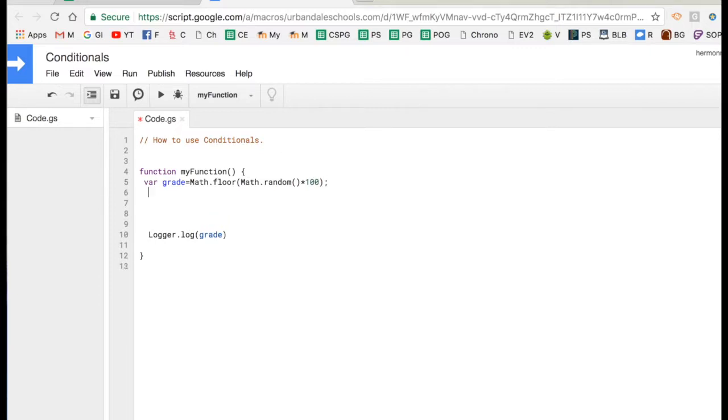Okay, so now I want to do some if statements to figure out what a grade would be. I'm going to go ahead and set up another variable called letter for the letter grade, and that's going to be a string. So I'm just going to set it up as an empty string right now, so I don't have to do the var every single time. Okay, so I'm going to start doing some if-else statements.